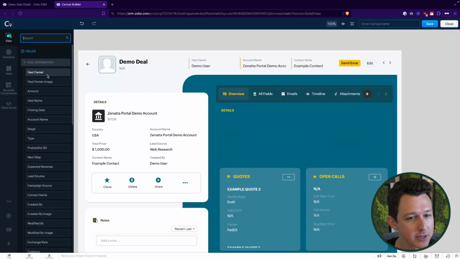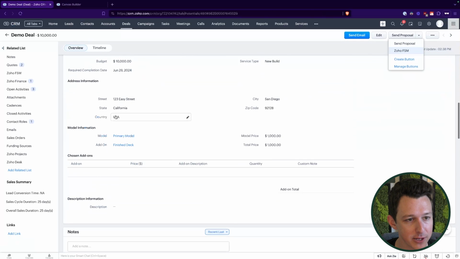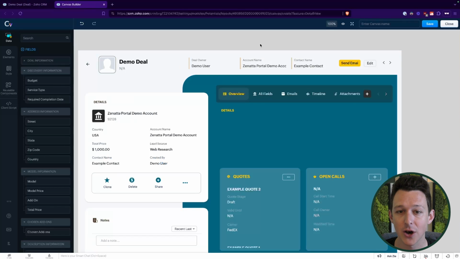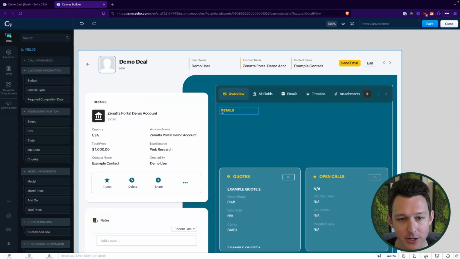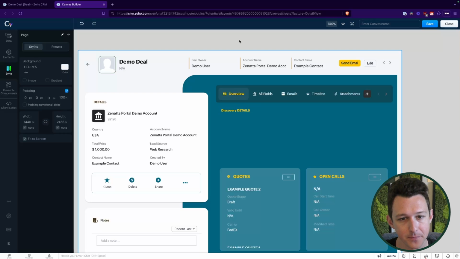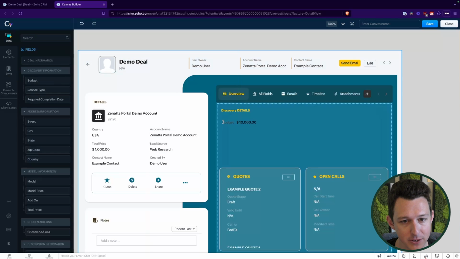So now I can come into the data section on the left and choose some data that I want to add. So as I mentioned earlier, we've got this discovery information, the budget, the deadline, the type of work that we're going to be doing. This is the exact type of information that we want to highlight and surface on a deal. So we're going to use that here under our discovery details. First thing I'll do is I'll give this a quick rename. Then I'll come into my data and start clicking and dragging in my fields.